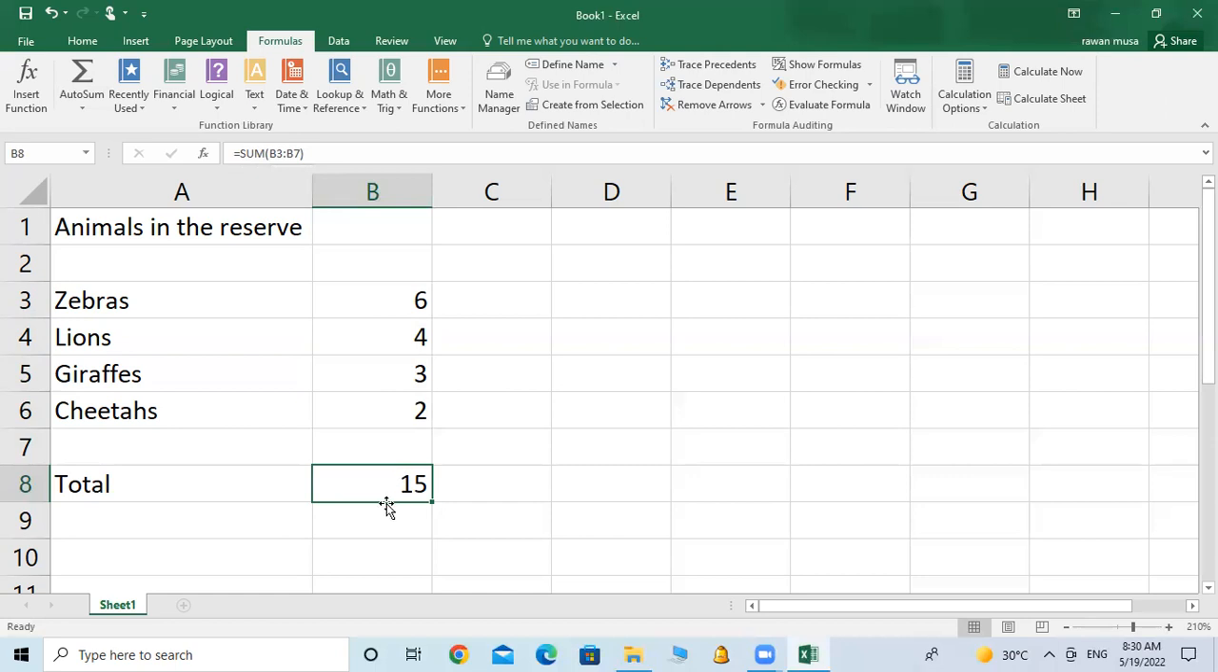Because the last cell is where it will put the answer. So this is the range, as I told you before, from B3 to B7. This is how you can read your formula, okay? The formula starts with an equal sign to tell the computer there is a formula starting. SUM means add up, then you put the range from where to where you want the computer to add for you.